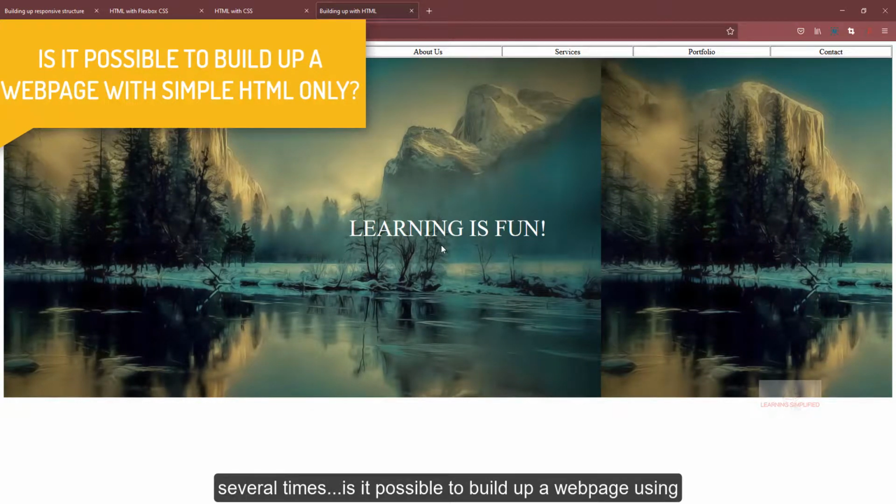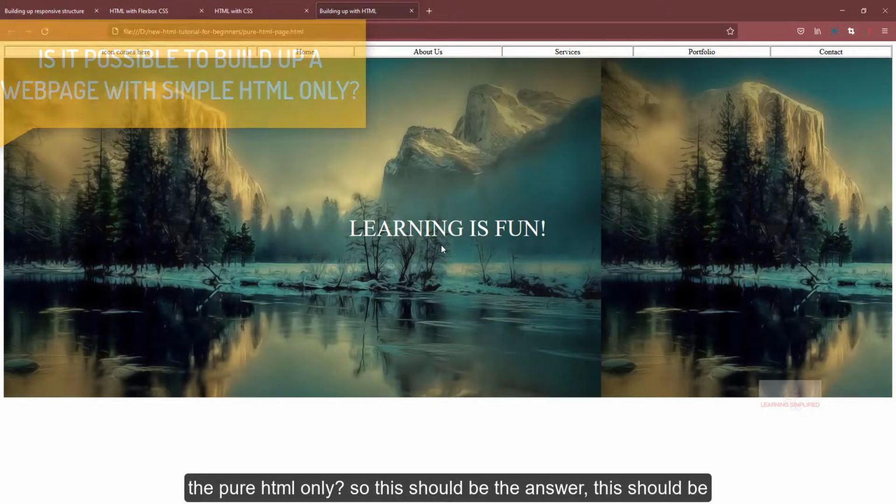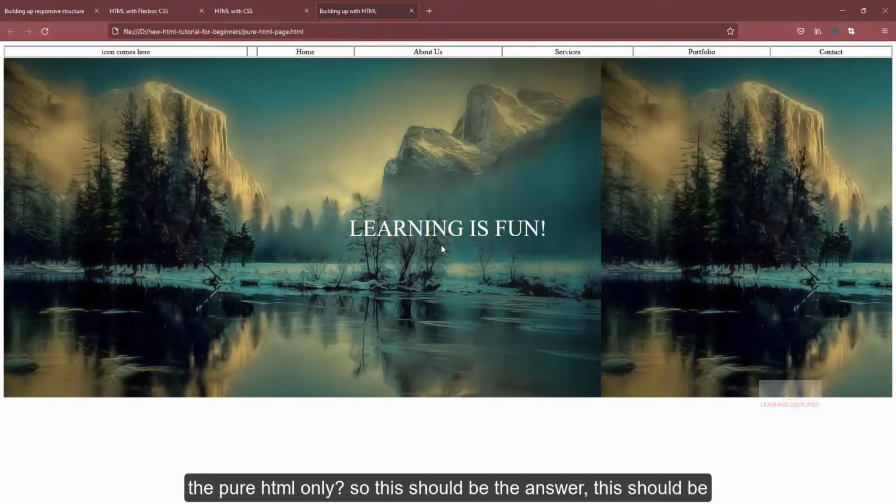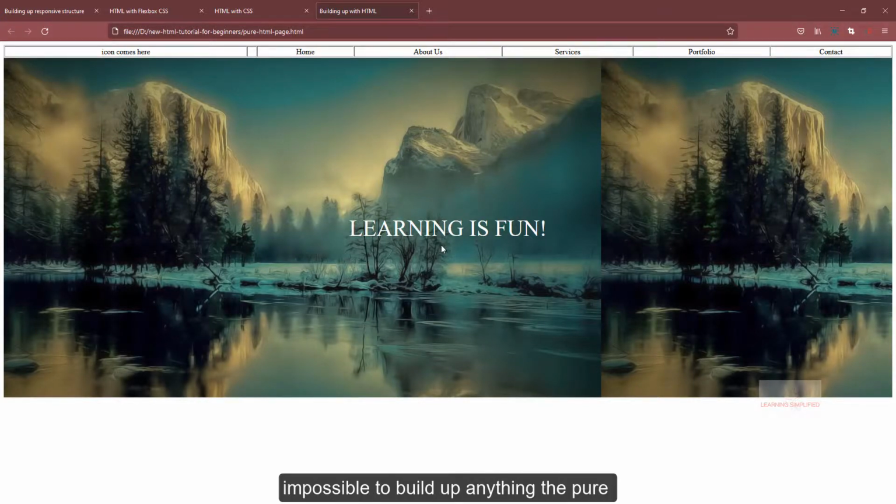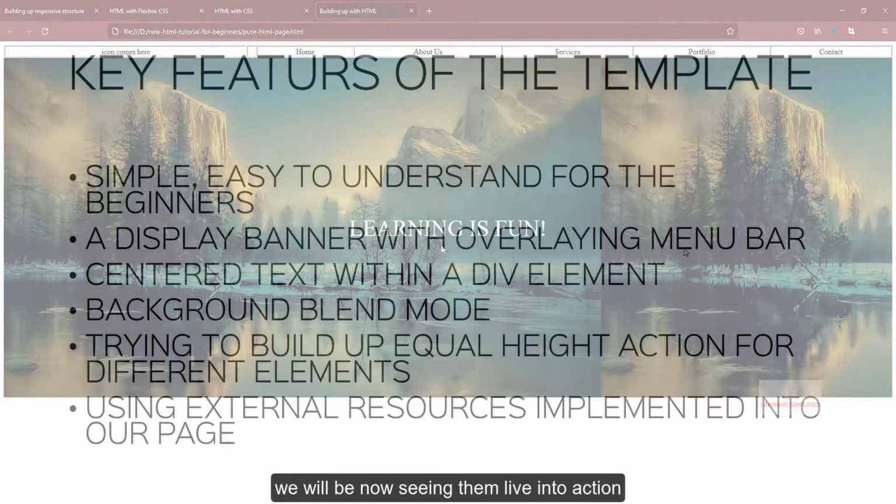Is it possible to build up a web page using the pure HTML only? So this should be the answer. This should be one which is defining them all. It is practically impossible to build up anything using the pure HTML property only. So here it goes. We will be now seeing them live into action.